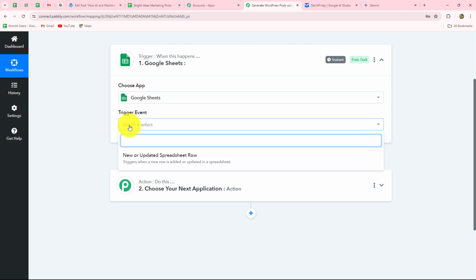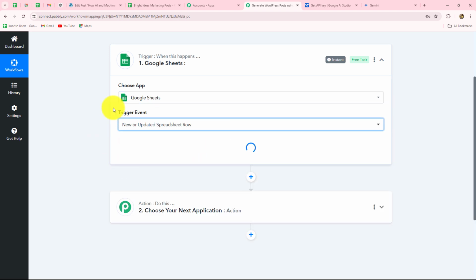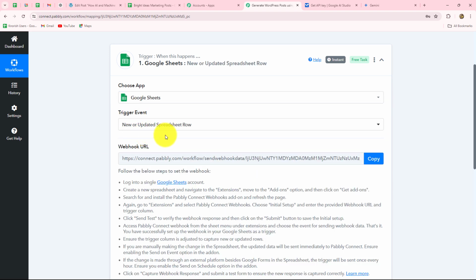Trigger event is the event on the happening of which the workflow is going to trigger or start. You can see new or updated spreadsheet row is given over here. This means that whenever a new row is added in our spreadsheet, the response should be captured inside Pabbly Connect, and with that response, the workflow should instantly get triggered. This is our event. Okay.